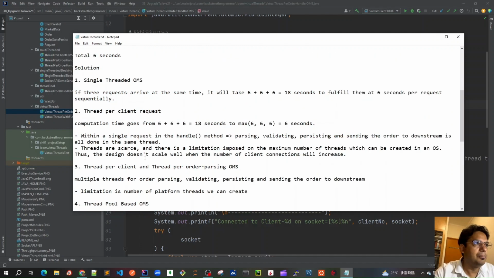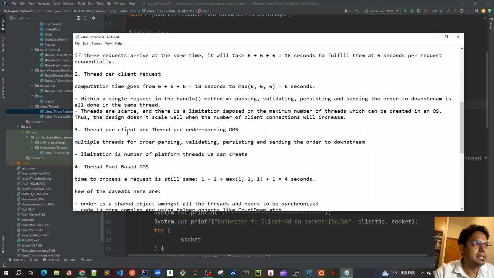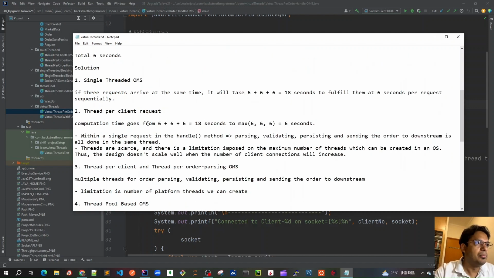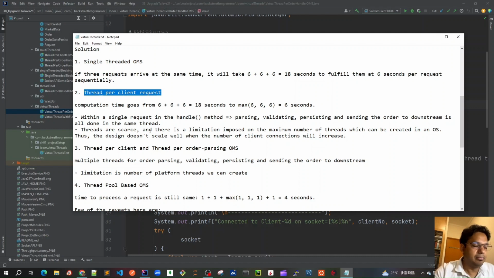So if we just revise it again, essentially when we were using platform threads, we came up with 7 approaches where we talked about various different techniques by which we can increase the throughput or reduce the latency of the OMS server that we are designing. Using virtual threads, we combined the second approach, in which we were creating one new thread for every client socket request, but it was marred by the limitation on the number of platform threads we can create, because of the limitation of OS kernel threads. So this was the first issue with this approach.